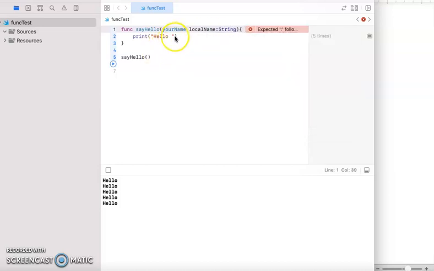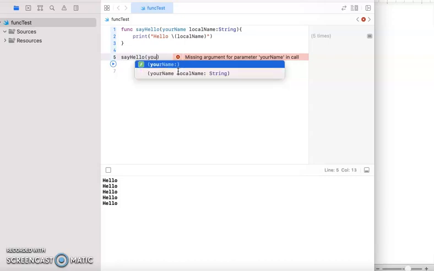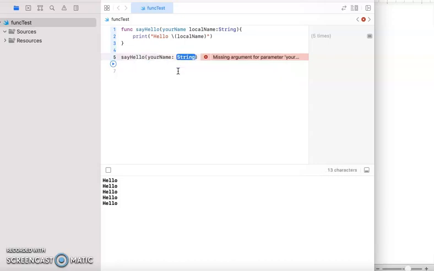So that was a mouthful. Let me explain that first. The function is going to use the second one, the local name of that variable, but when you're calling the function, you can use the external parameter, so your name. Sometimes this helps make self-documenting code. You've got 2 different names for it.